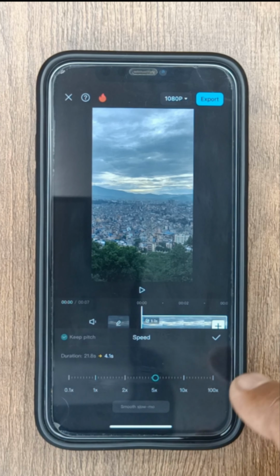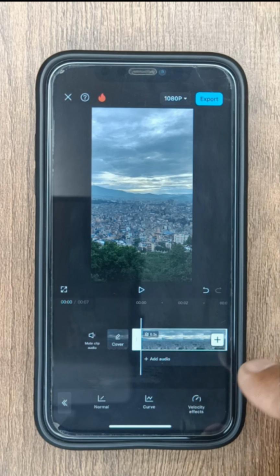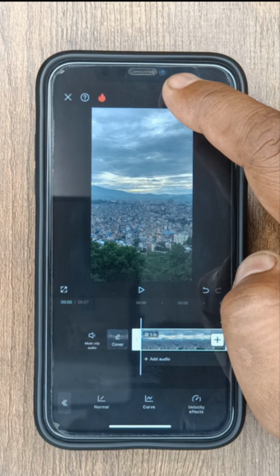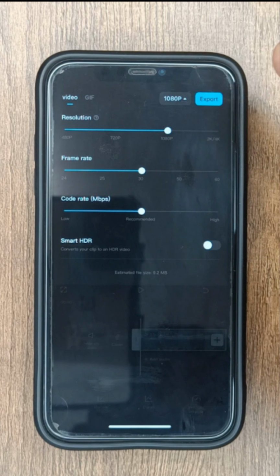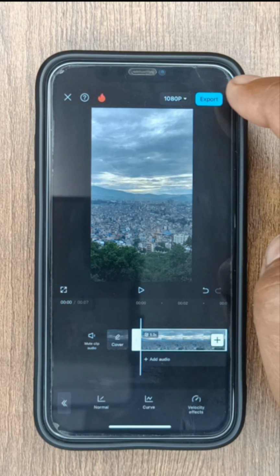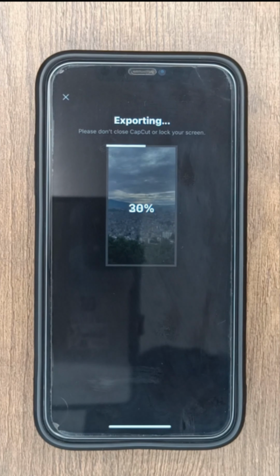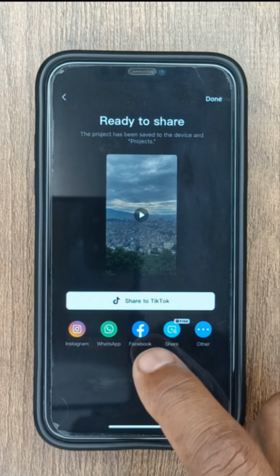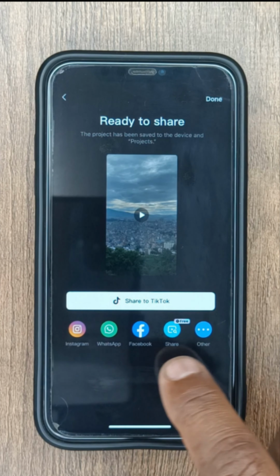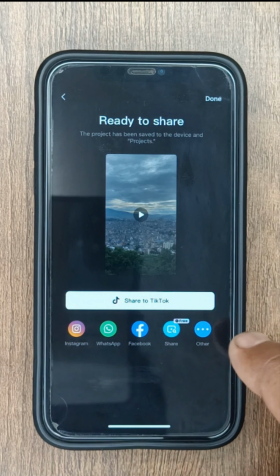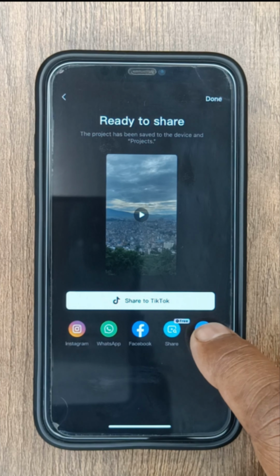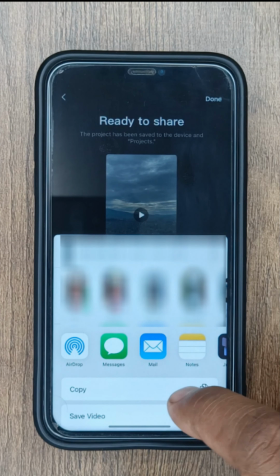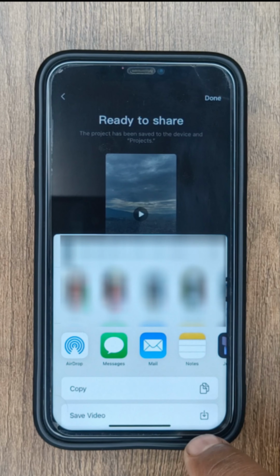After the speed is done, just press the tick. And if you'd like to change the resolution, you can choose from here. If you feel it's okay, just ignore it and export. Once exporting the video, you have the option to share on TikTok directly or on other social platforms. For now, I'm saving on my device, so I'm pressing Other. Then I'm saving the video on my device.